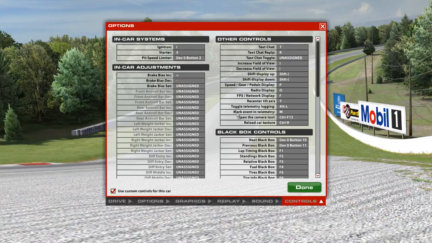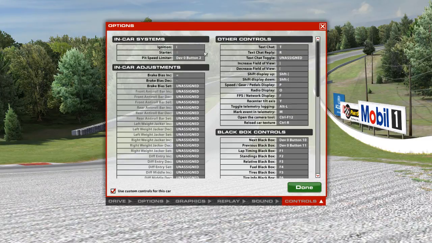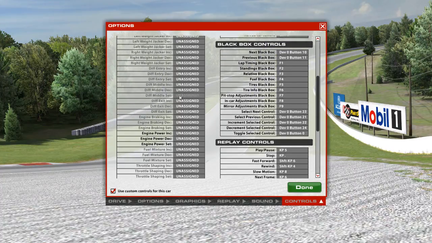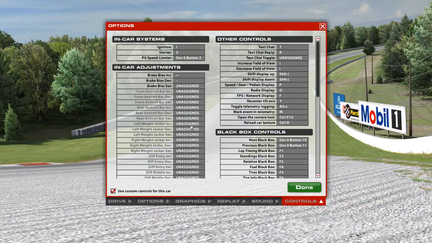Next up, controls. There's a lot of controls here, but you don't need to really bind all of them. I've got my ignition and starter keys. You rarely touch those in iRacing. Your pit lane speed limiter, that's basically essential. You can have a brake bias increase and decrease, or you can just go to the black box for it. And you got more controls here. Basically these things can all just be set through the in-car adjustment screen.